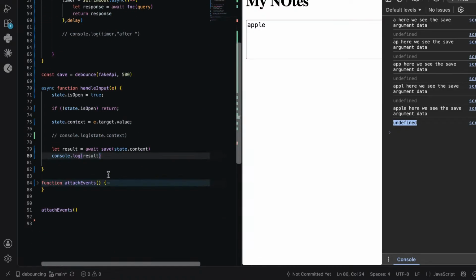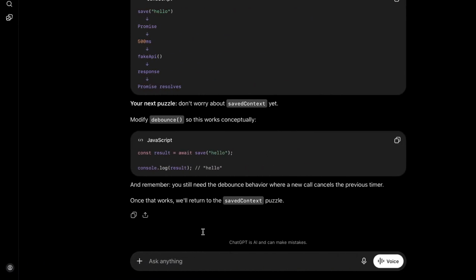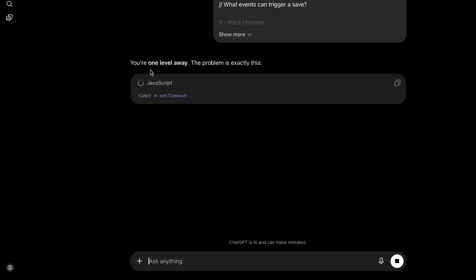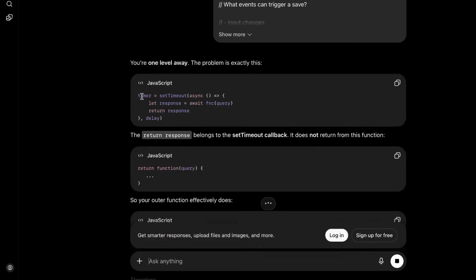Nope, not getting it. Okay, let's ask him. Still getting undefined. Why so? What's wrong? You are one level away. The problem is exactly this. Timer is waiting. Return response belongs to the set timeout callback. It does not return from this function.